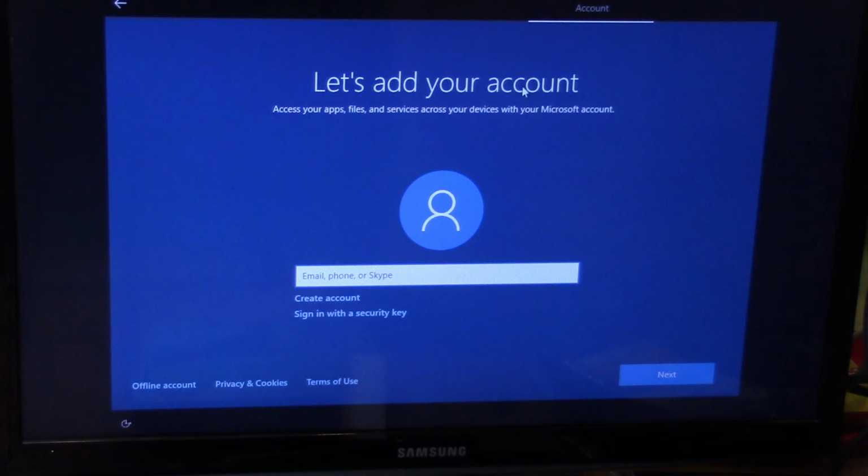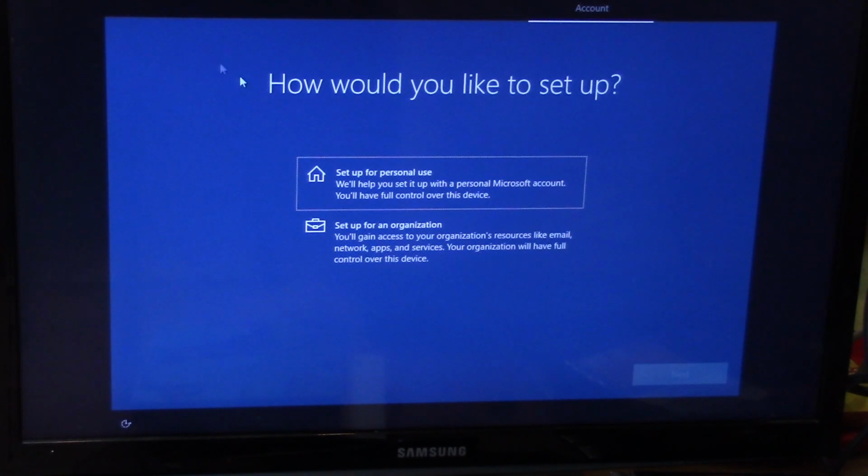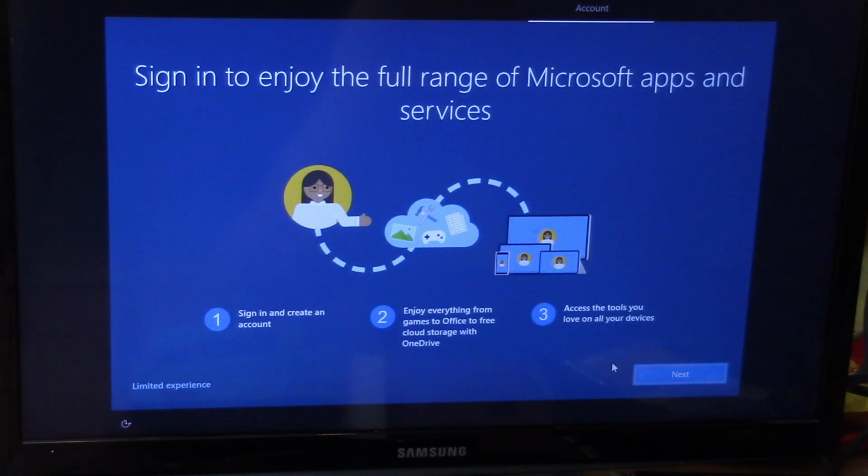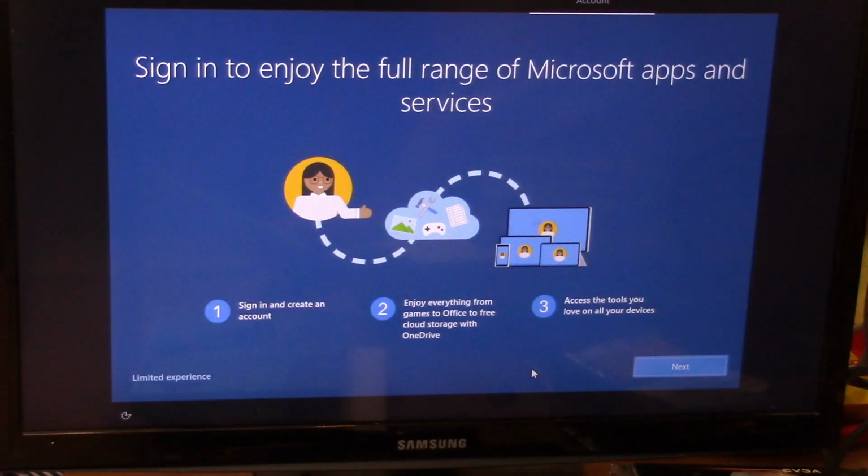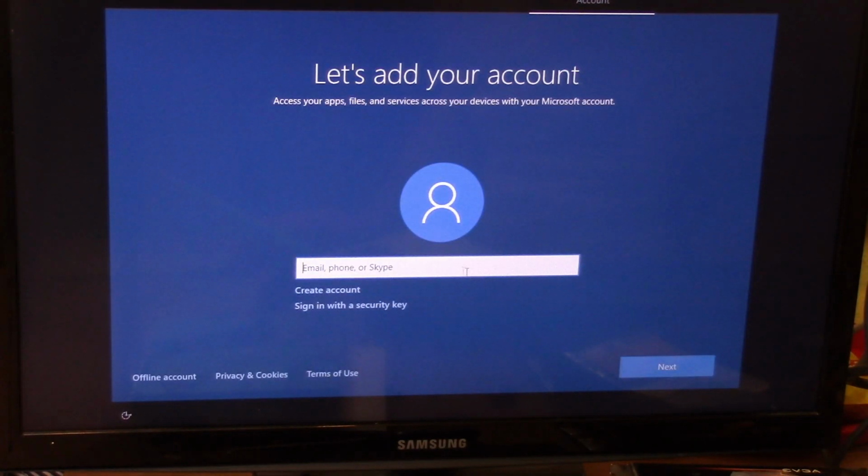Nope, not that. How do I turn this off safely? So Windows should be installed, right? I don't want to set her up wrong. So I'm going to just go ahead and try this offline account. Let's see what it does. Let's add your account. What, it just sent me back here? Okay, well, what we're going to do is try that guy's method.